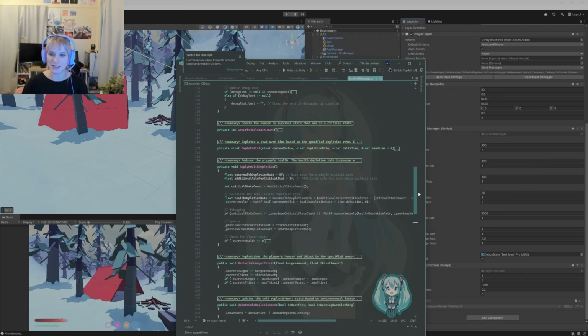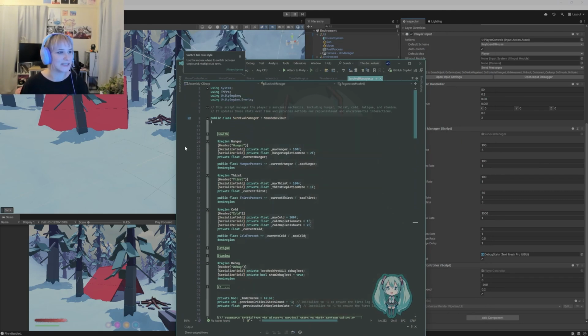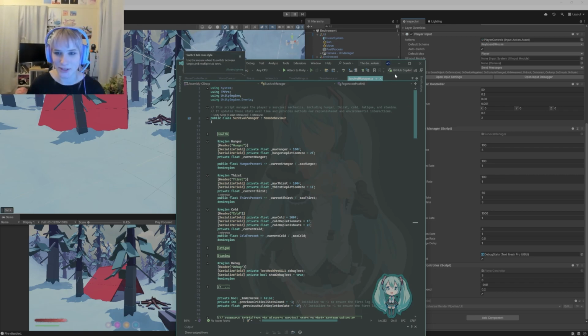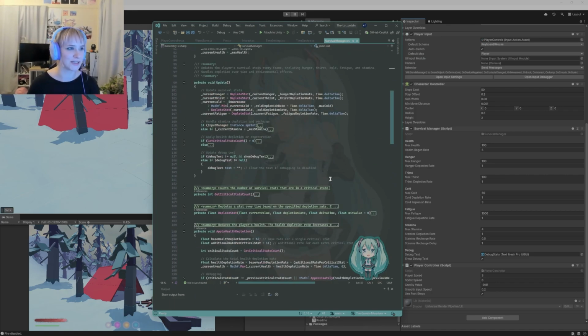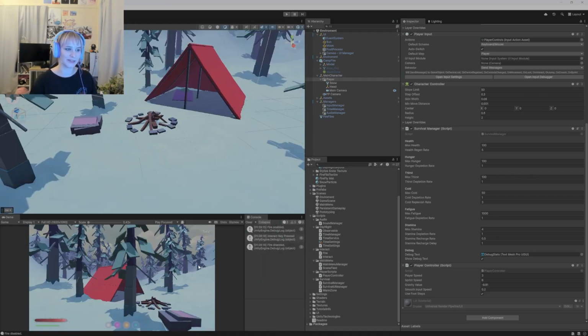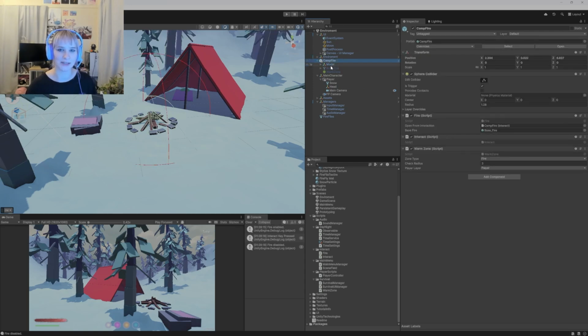Each stat is self-contained, making it very easy to tweak values like the depletion rates or to add new mechanics in the future. How it works currently is each survival stat depletes at a certain rate, reaching a critical condition under a certain value. Then the critical stats directly impact health, adding urgency and consequences for neglecting survival needs. Currently I've only got one of these survival stats working, which is the cold, which you can replenish by interacting with the fire and staying in the range of the warm zone that I have here.